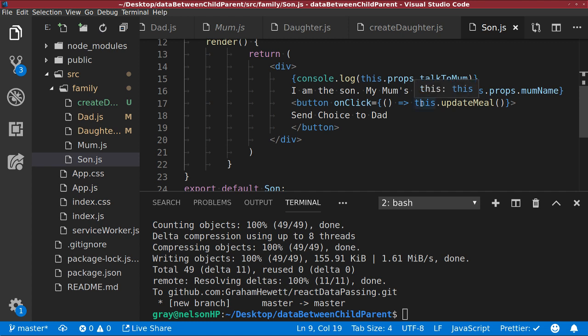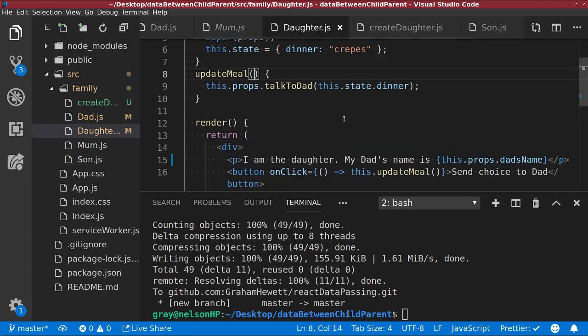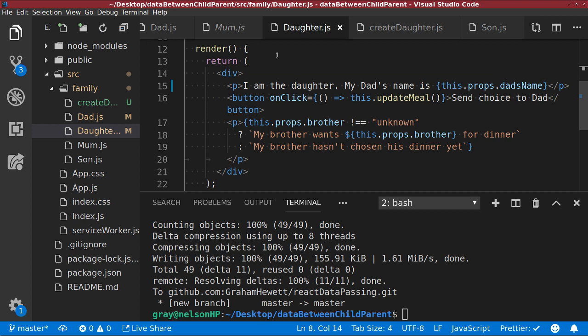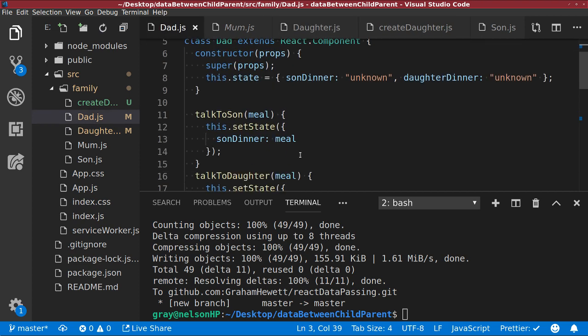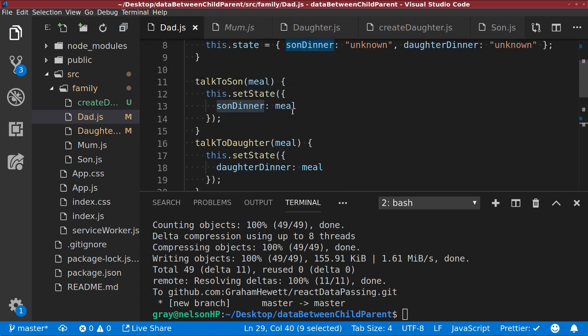So then the son should take care of that, sending his choice to the dad, but then the daughter needs to be made aware of that. So we need to, in the dad component, give the daughter another prop, and I've just called it brother. We could call it brother's choice or brother's dinner, but for now I've just called it brother. And we're just going to get that from the state. So when the son communicates with the dad, it will store his meal choice in the state.